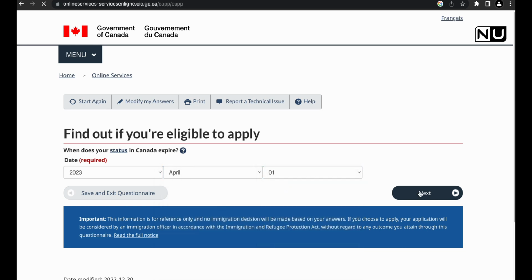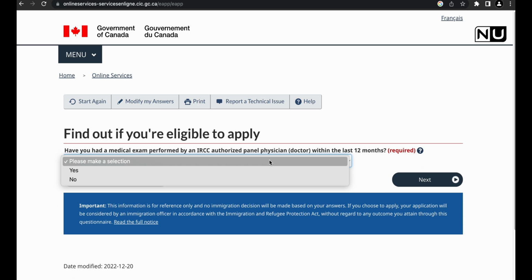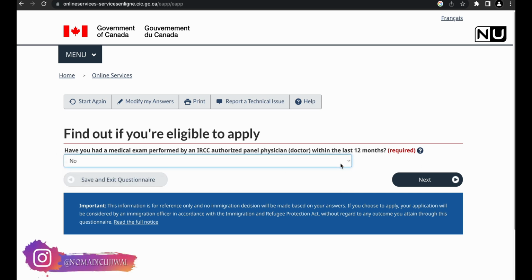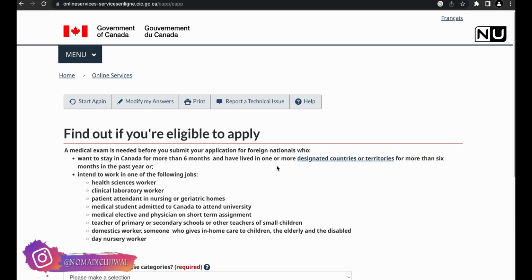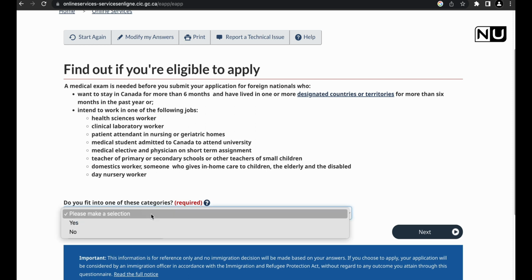2023. Next. Have you had a medical exam performed by an IRCC authorized panel? This will also depend on your situation. If you have a valid medical exam result, then you can click on yes, or else, in my situation, I will select no. A medical exam is needed before you submit your application for foreign nationals who are in certain situations, so you can check if you fall into this, then only you have to select yes, or else you need to select no.